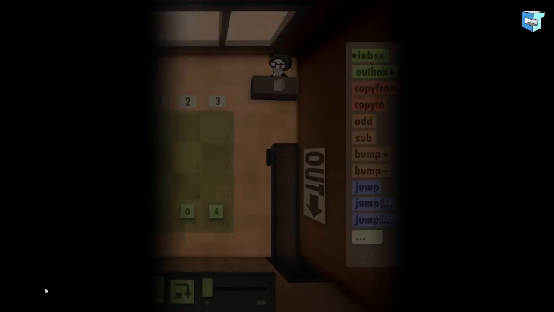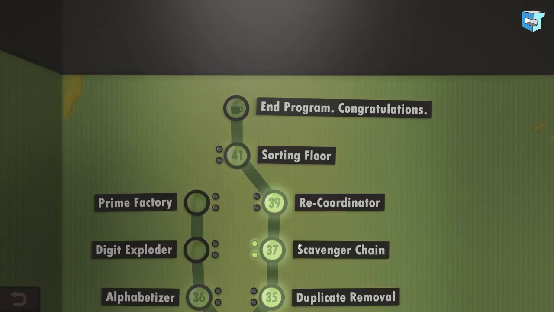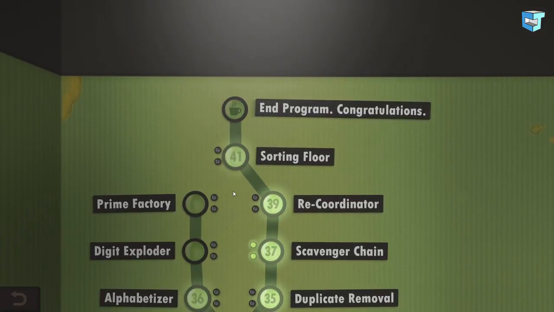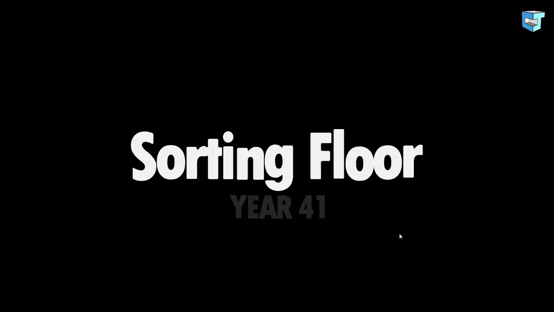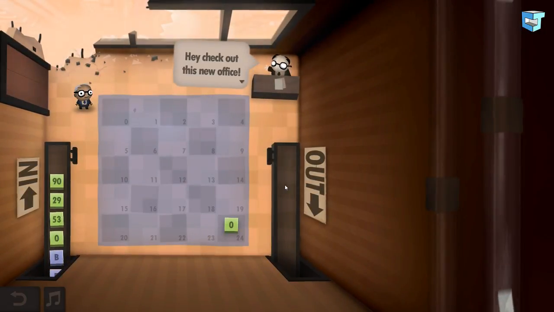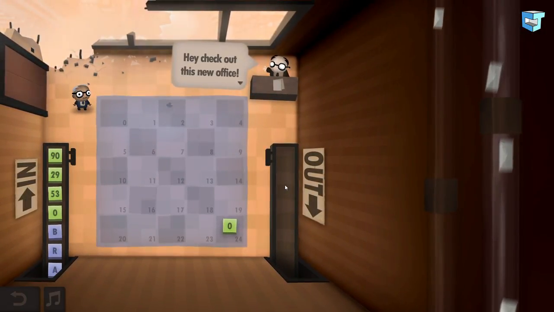Okay. I'm not going to keep looking at that. Sorting floor. I hear this one is the pièce de résistance, or a really hard thing.